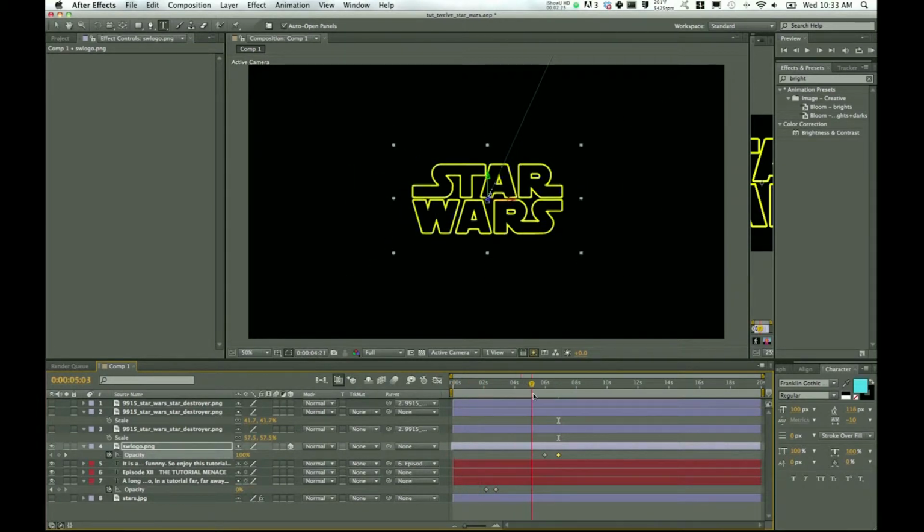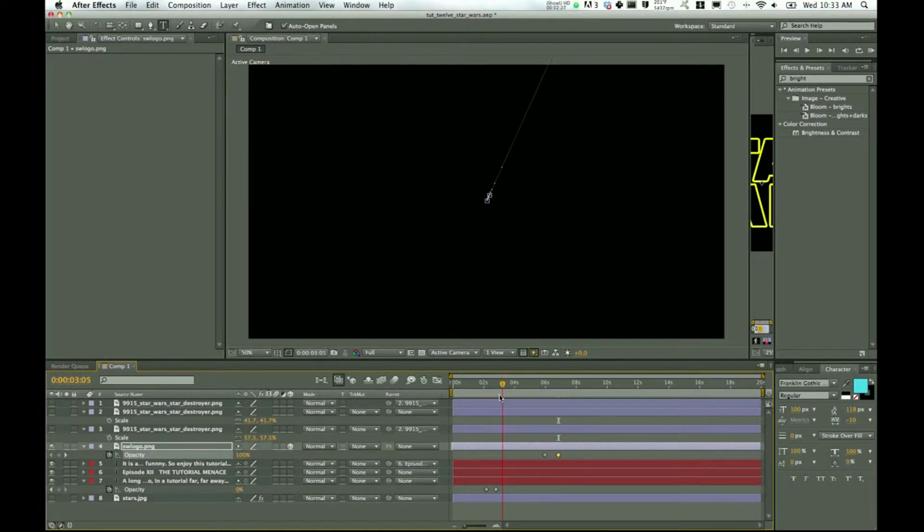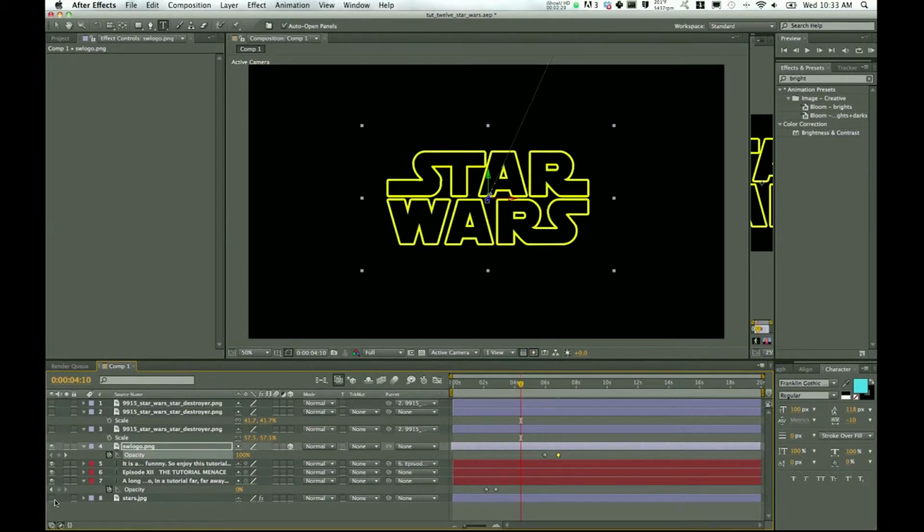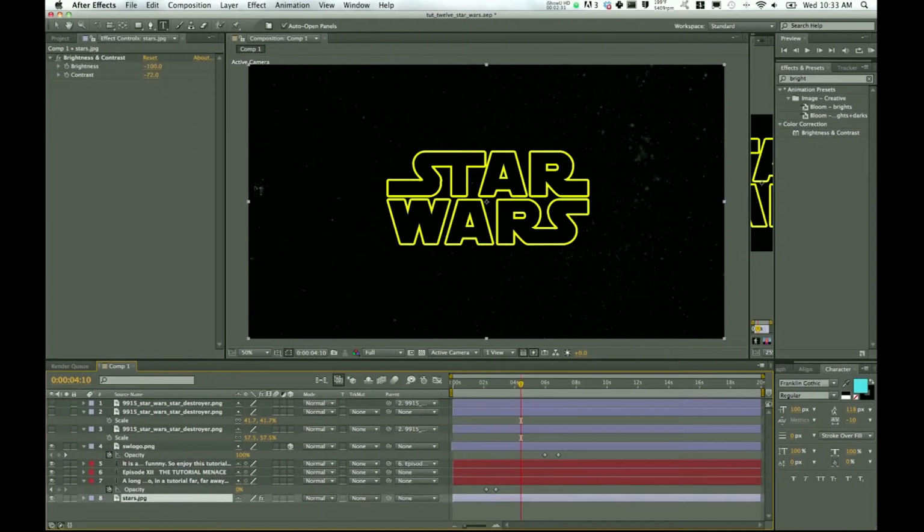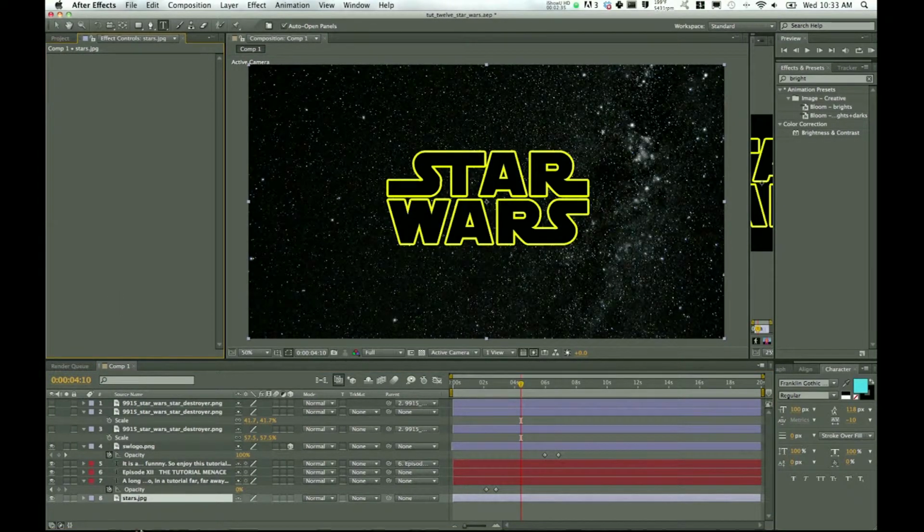Okay, so that's what we have so far. I'm going to go ahead and turn on my stars background. I just found this online somewhere. I think it was from DeviantArt. I'll show you what it started out as. It's very bright, and that's cool if that's what you want. But I kind of wanted it to be darkened, as in the actual title sequence.